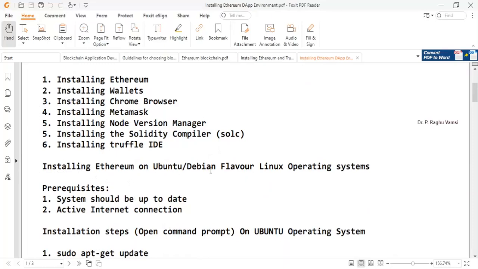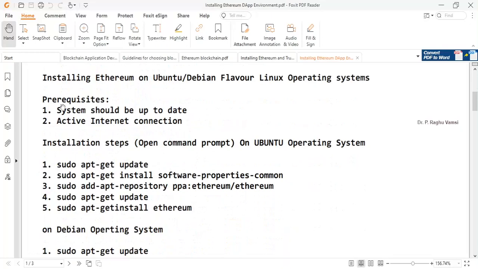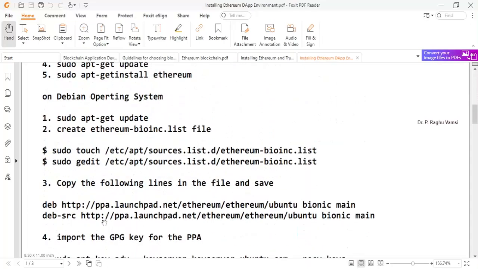Installing Ethereum on Ubuntu or Debian flavor Linux operating systems. As usual, the system should be up to date, and an active internet connection is required. The reason is Truffle requires an active internet connection. Okay, so in order to work with Truffle, you need to have the active internet connection. Installation steps on Ubuntu operating system: this is sudo apt-get update and sudo apt-get install. These are the steps you are supposed to follow.